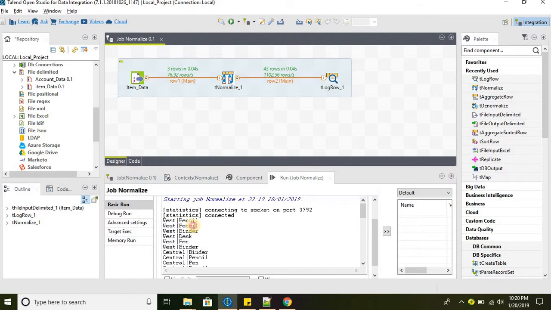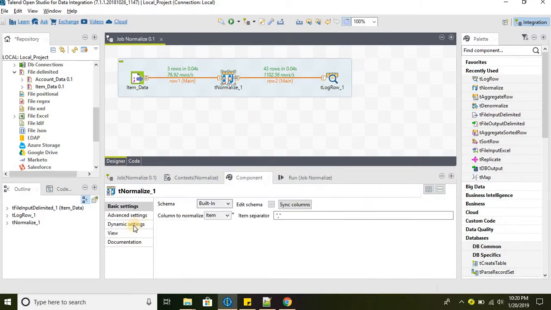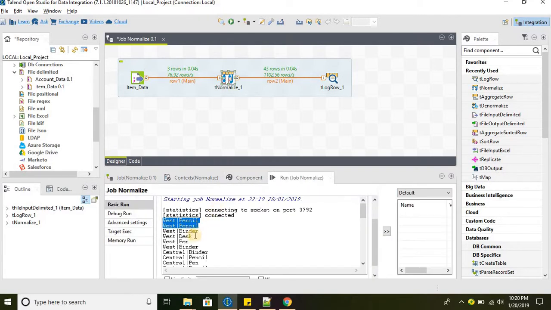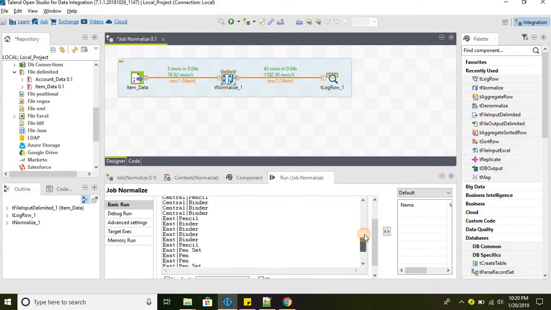If you observe, we have duplicate records. The west region has two pencils. So how to get rid of these duplicate records? If we go to the advanced settings again, here is the option, get rid of the duplicate rows from the output. What it does is, it will get rid of these two duplicates and keep only one record. Similarly, if it has any of such records, it will remove those records.